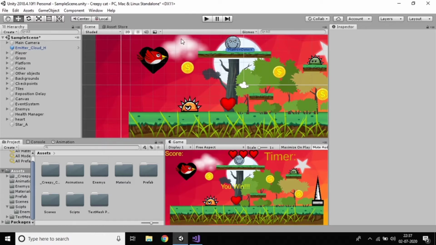So my player wants to get bullets. If a bullet falls and touches the enemy, my enemy should automatically die. This is my target here. So first of all I need to create a bullet.